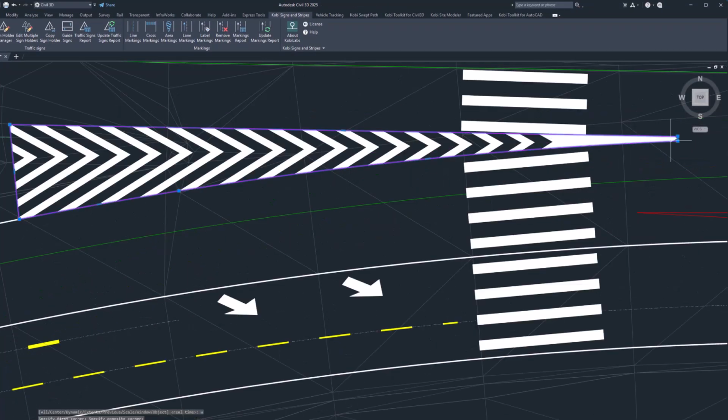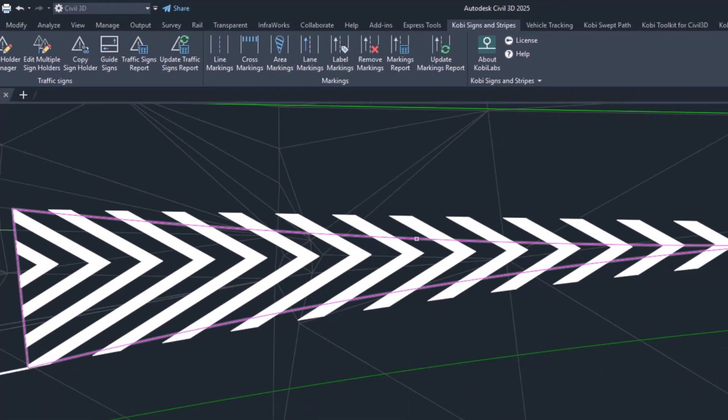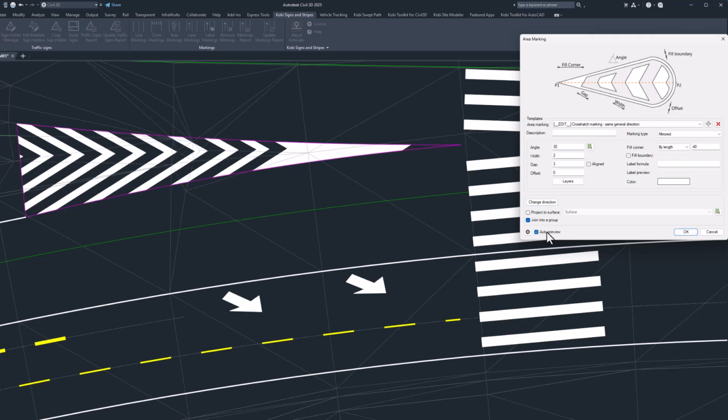Next, let's update an area marking after modifying its base geometry. We will adjust the shape of the original polyline within which the area marking was drawn. We then run the area markings command and select the existing area marking entity. By enabling the auto preview option, we can immediately see the traffic island adjusted to its new shape.